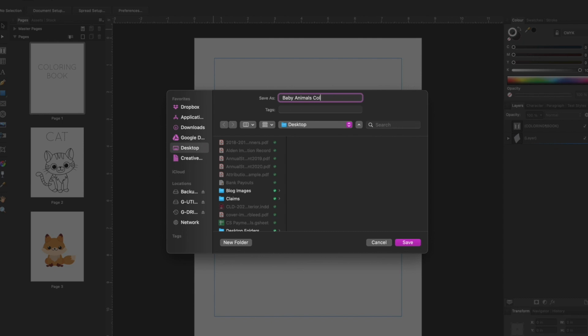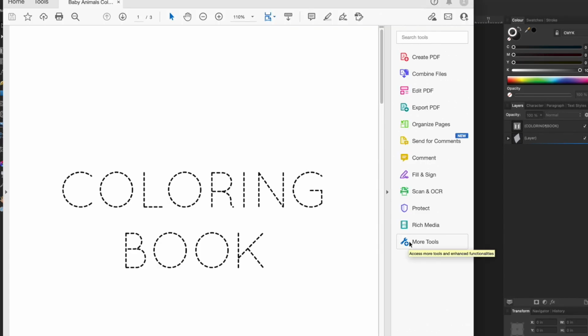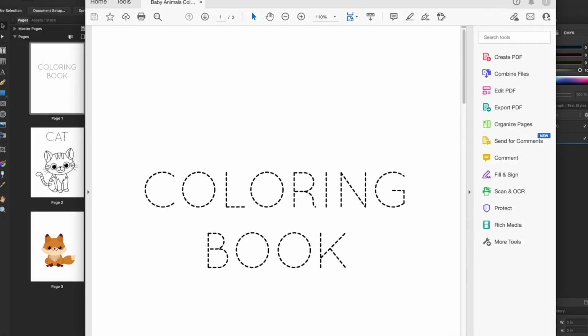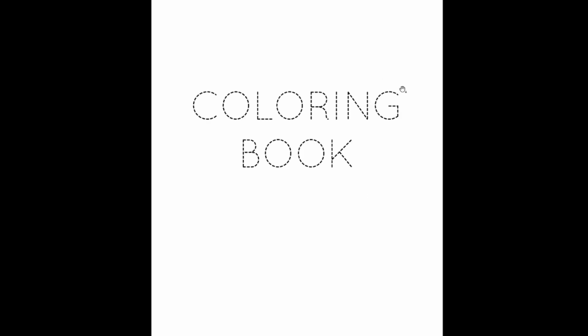Give it a name. All right, there we go. So this would be the interior of our coloring book. We've got our nice little title page there and our first page.